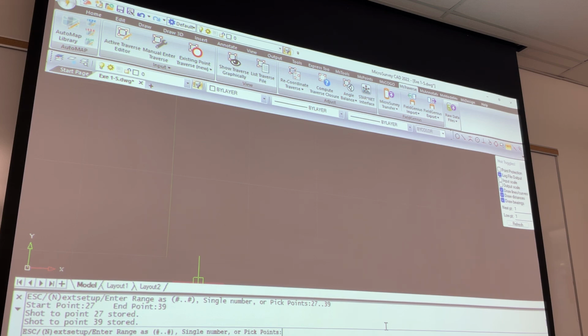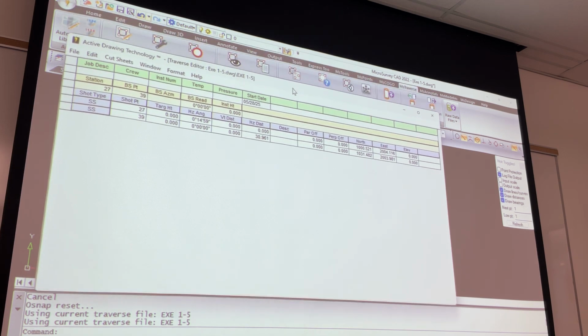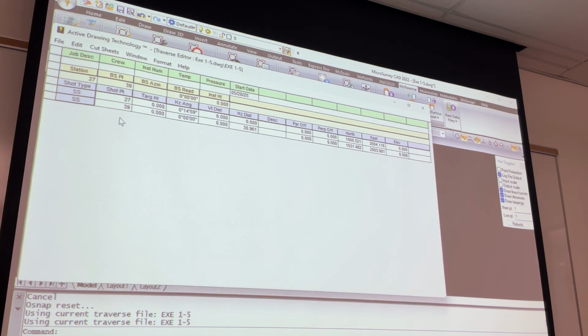In this case, escape and automatically go to the active traverse edit. You will see the data here right away, whatever you plot. So you have points 27, 39. You have an angle already assigned to you between 2 points. So it gives you the direction, which one it's heading. From 27 to 39 is 14 degrees, 14 minutes, 59 seconds. And distance as well. All is here already.